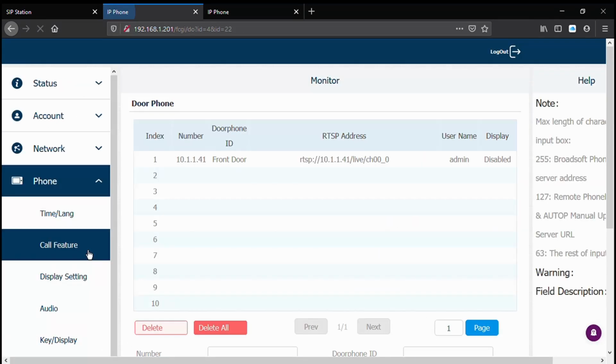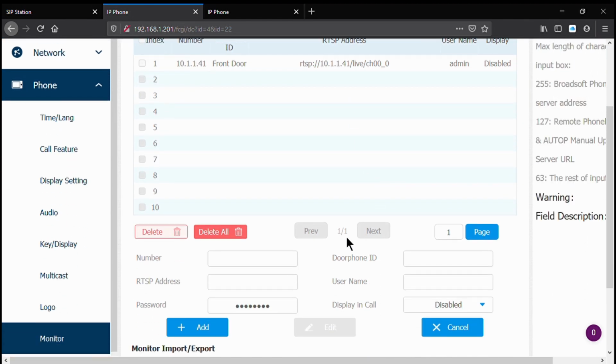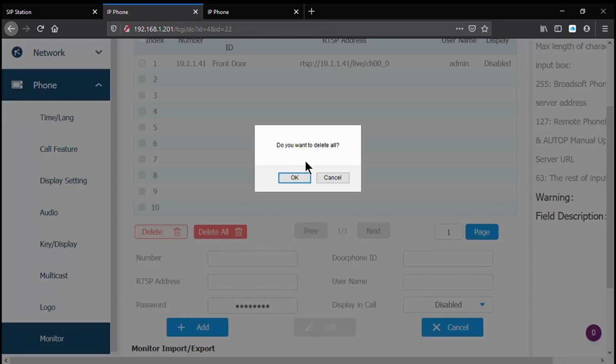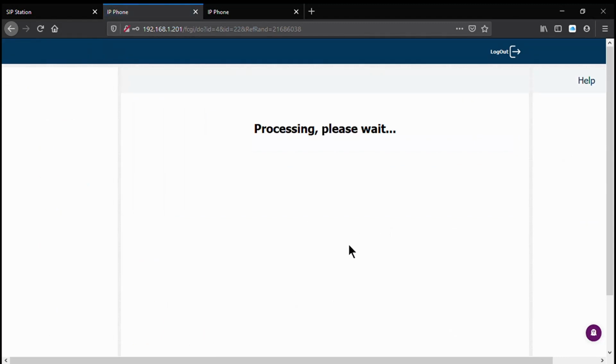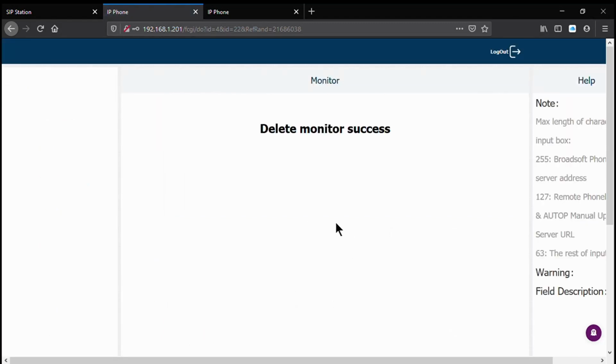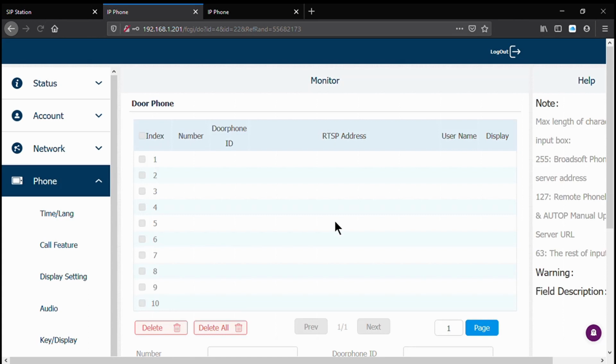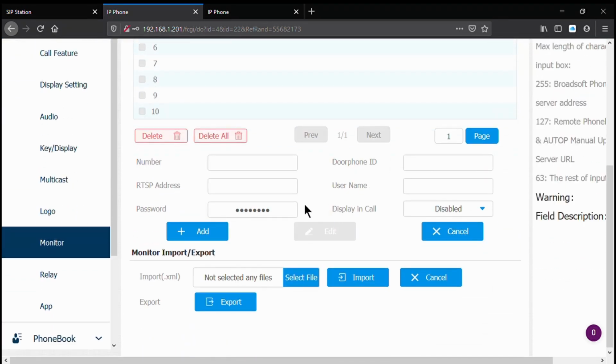Another important page is the monitor page to be able to view the doorbell. This is old information, so I'll delete it. So the most important things to enter here are the name of the device. That way you know how to recognize it. So we'll just call this doorbell.